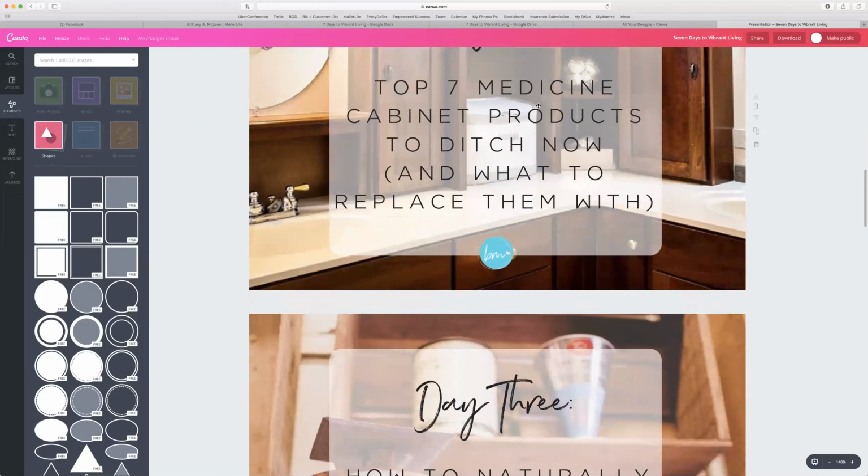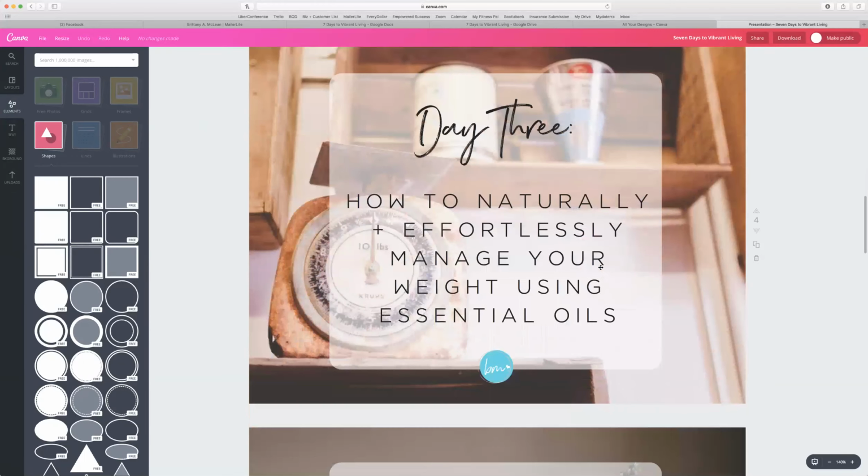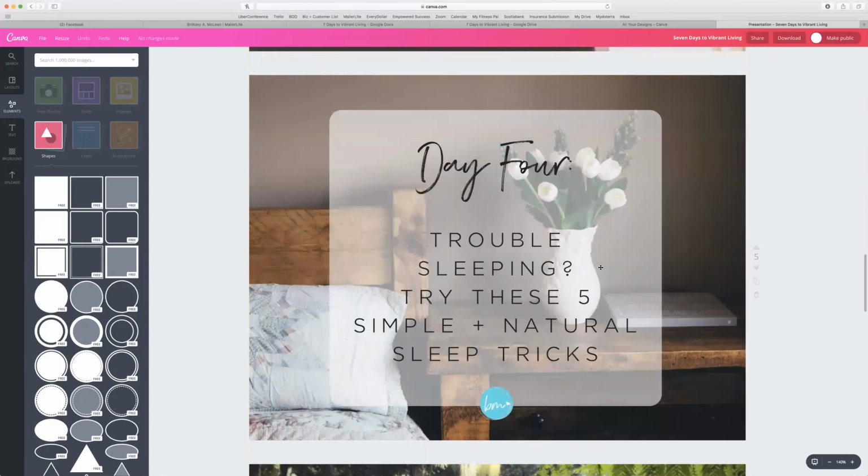And what I love about this is how consistent my brand is. All of my branding has my logo. It all has the same fonts. I utilize these options a lot.